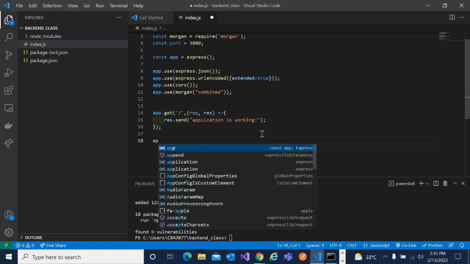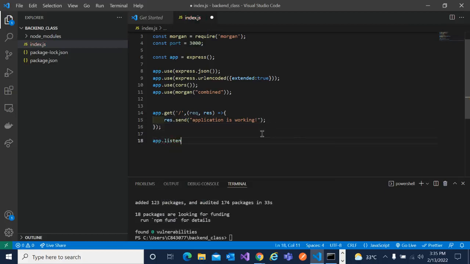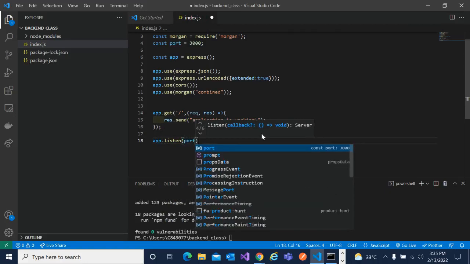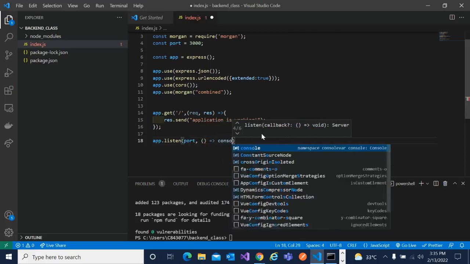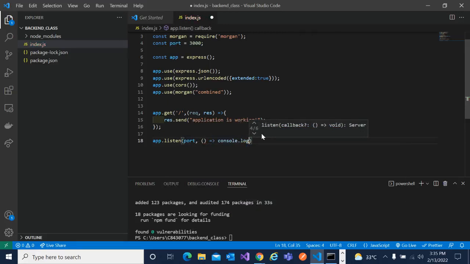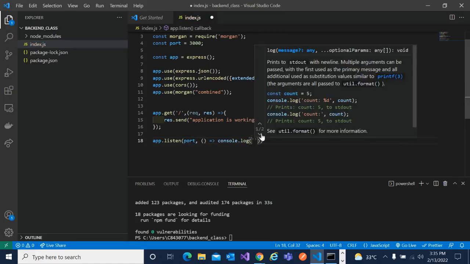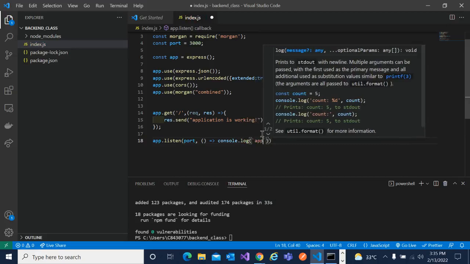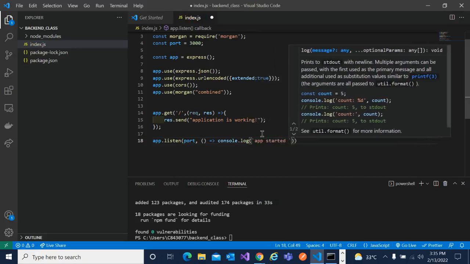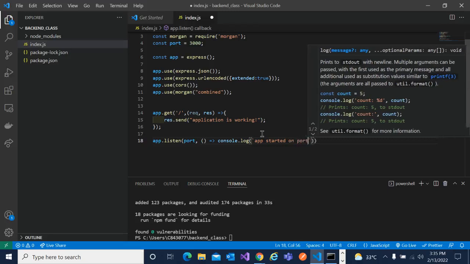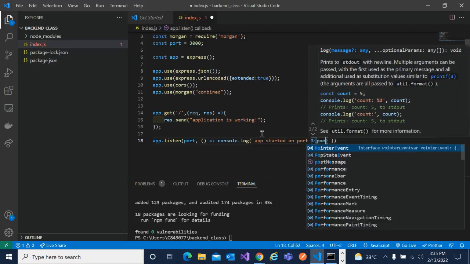So now let's set up our application to listen to the port. So now I have app.listen to the port. So let's just console log this to make sure our application is working. Let me use the template string here. Say app started on port, so let's give port.